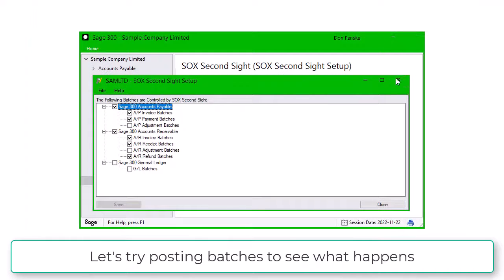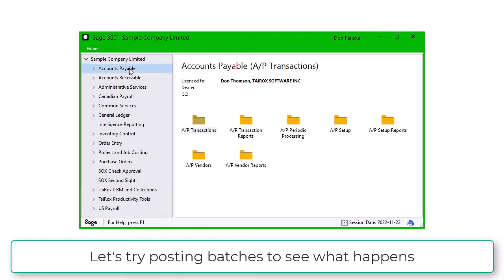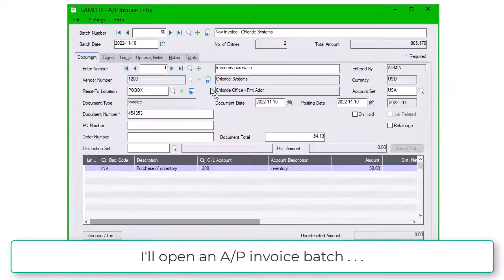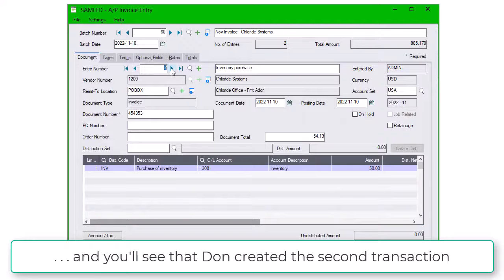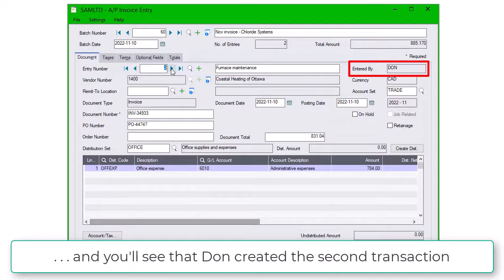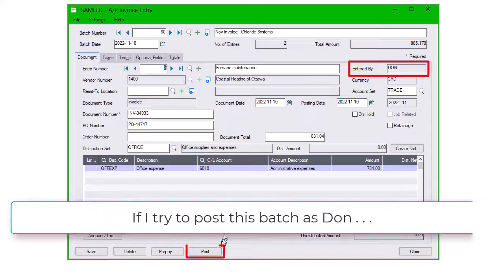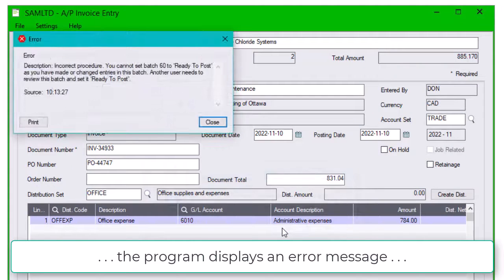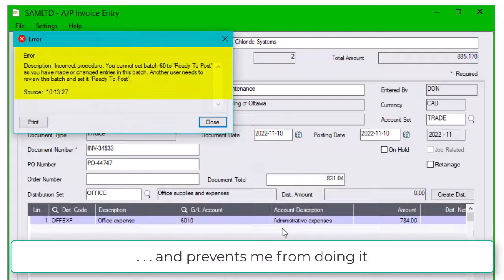Let's try posting batches to see what happens. I'm logged in as Dawn. I'll open an AP invoice batch, and you'll see that Dawn created the second transaction. If I try to post this batch as Dawn, the program displays an error message and prevents me from doing it.